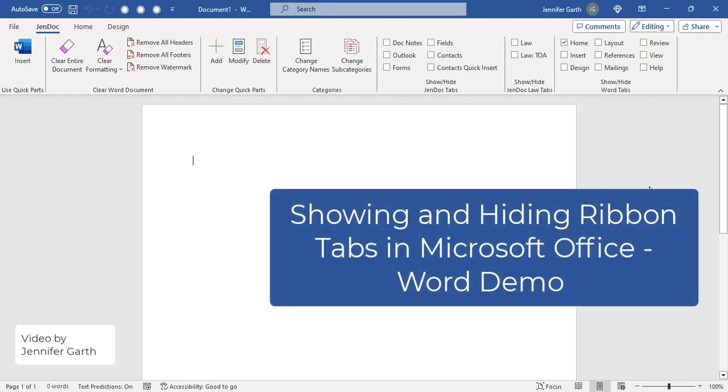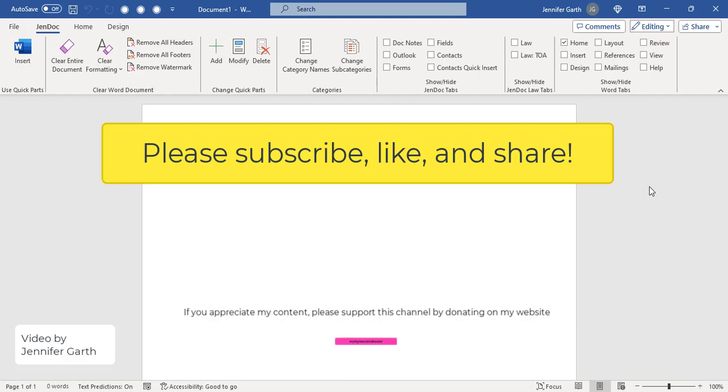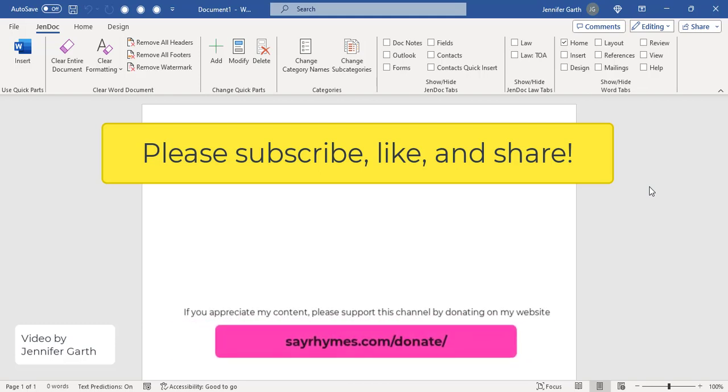Hi everyone. This video is to demonstrate some functionality that I created to show and hide tabs on the ribbon in Microsoft Office. In this case, in Microsoft Word. So I created this add-in that I was hoping to sell at some point.